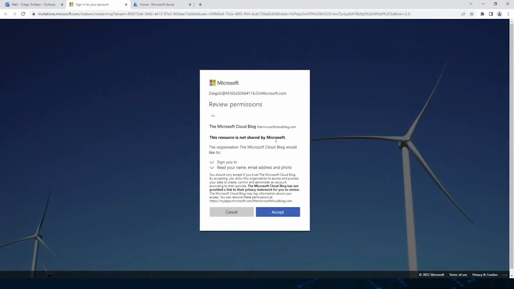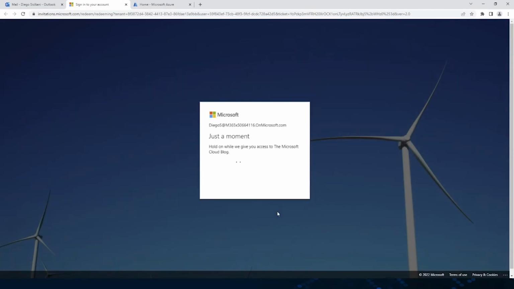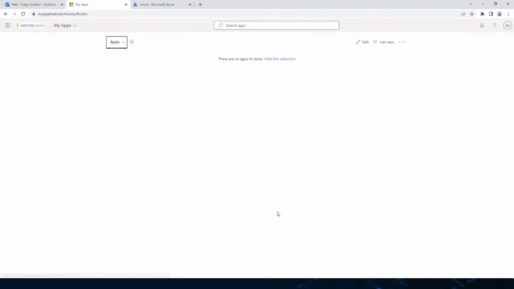We have to accept the permissions warning here. So accept that, and we'll wait for Azure AD to do its bits in the background. Then you get the default apps landing page. You'll notice on this one, because we didn't assign any permissions or any apps, it's a blank page.